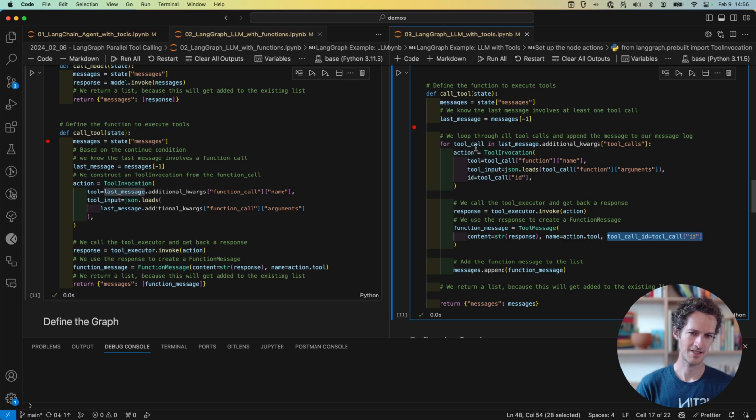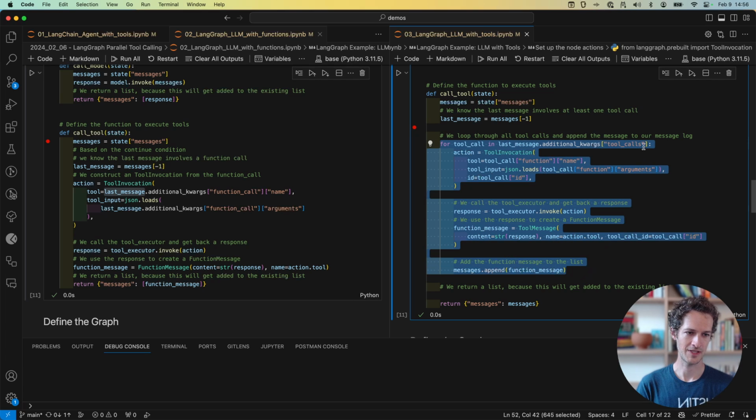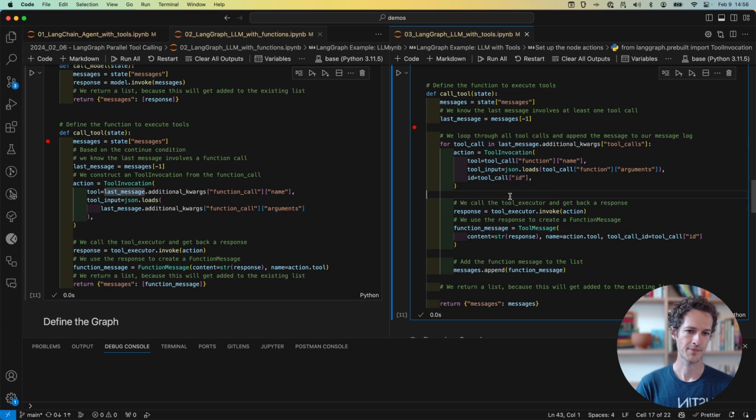So a couple differences there, really, that we have to loop through it because we're expecting several tool calls. For each of those tool invocations, we need to set up an ID. And when we're creating the tool message, we're still passing in the content the same way, the name the same way, but we just need to pass that tool call ID as well.